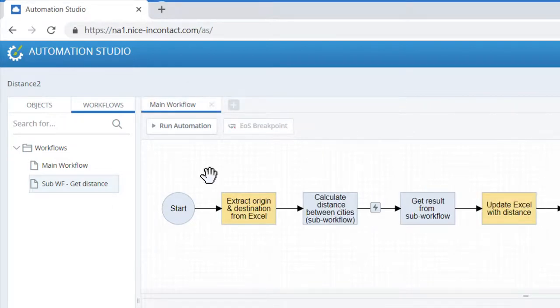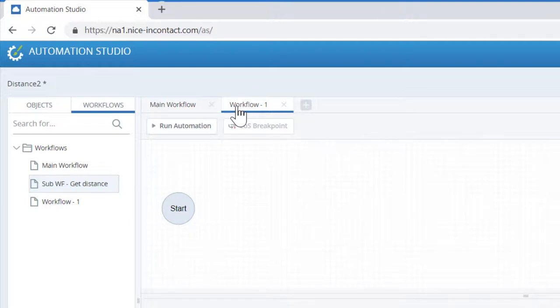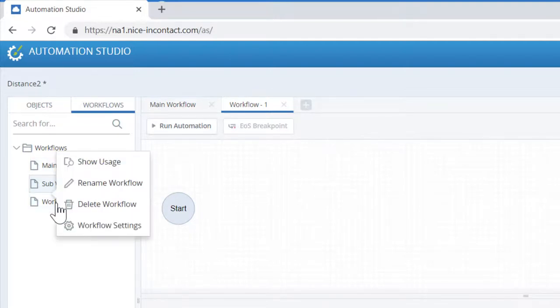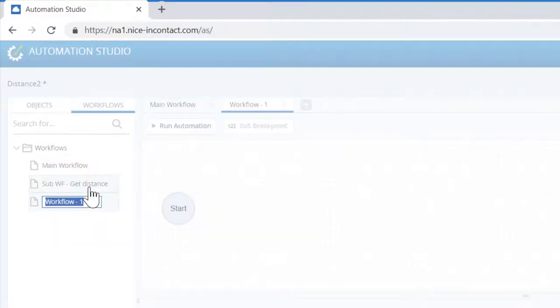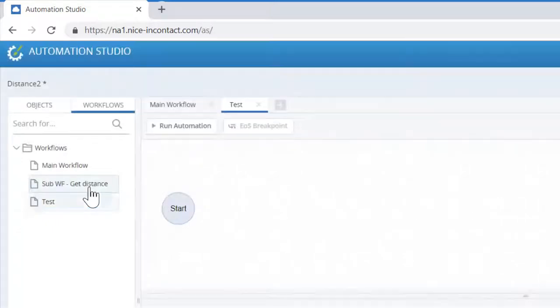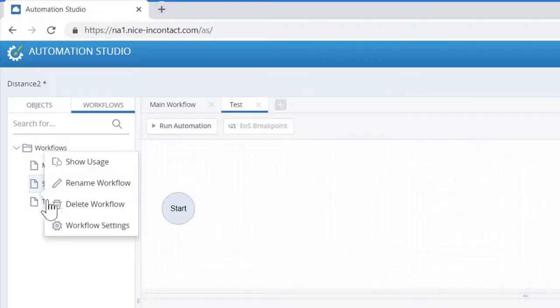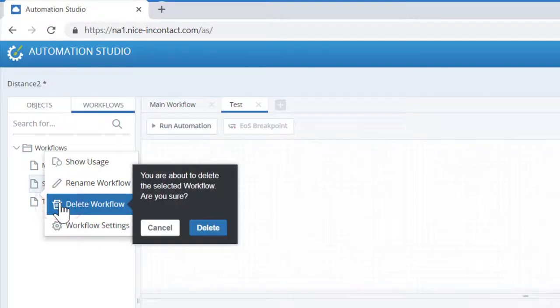To add workflows to a project, use the plus button, then right-click and rename the workflow. As in many development tools, an asterisk next to the name is used to indicate a project that has unsaved changes. You may delete a workflow by right-clicking and selecting Delete Workflow.